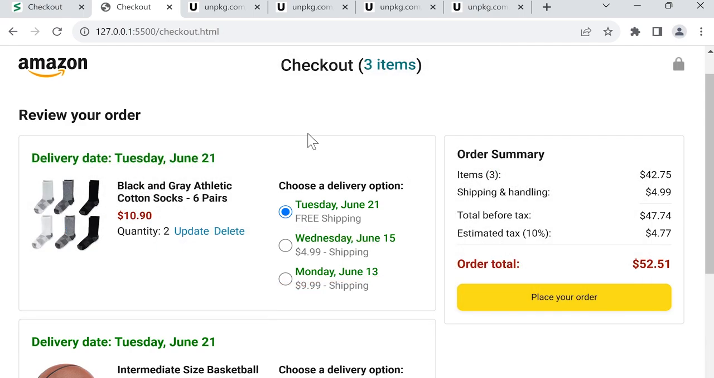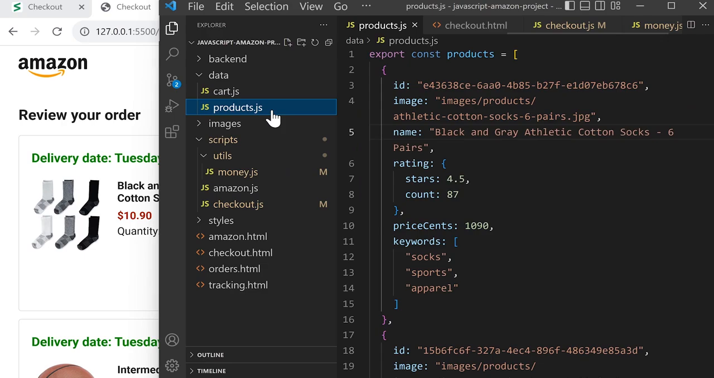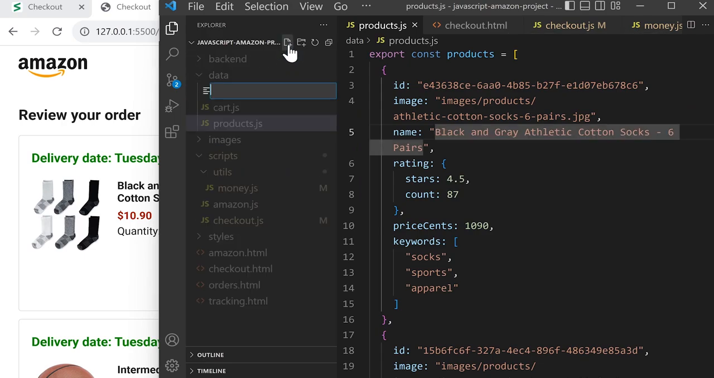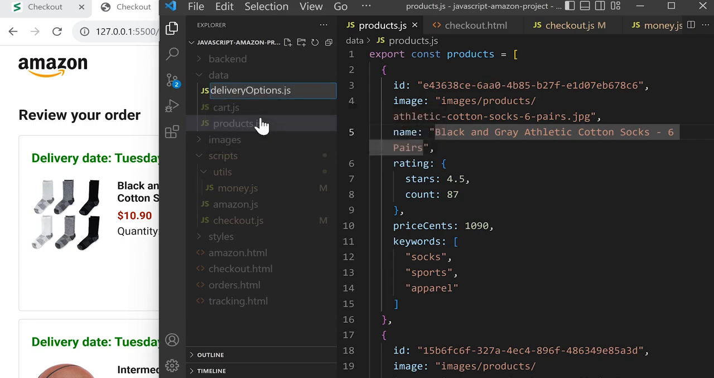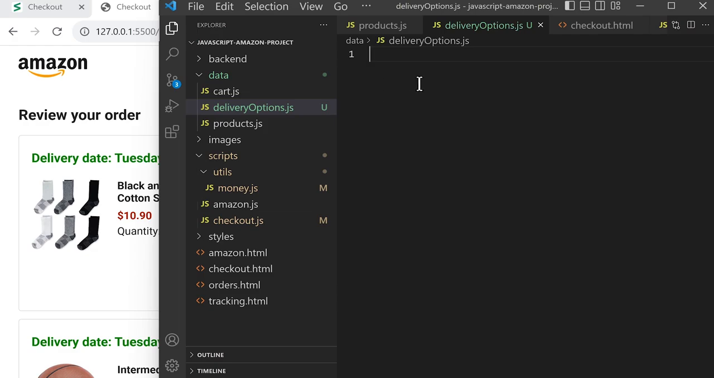So let's create the data for the delivery options. We'll go into our code, and then in the data folder, let's create a new file for this. And we're going to name this file deliveryOptions.js and press enter. And in here, we'll create a list of delivery options that we can pick from. We'll create a variable const deliveryOptions equals an array because we want a list. And then each delivery option is going to have multiple values, like the time to deliver as well as the price. So we're going to make each of them an object to group these values together.